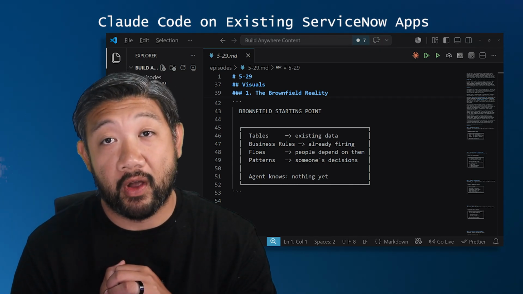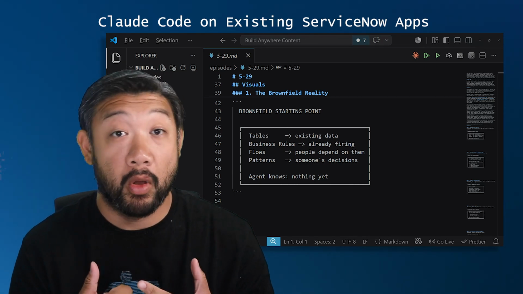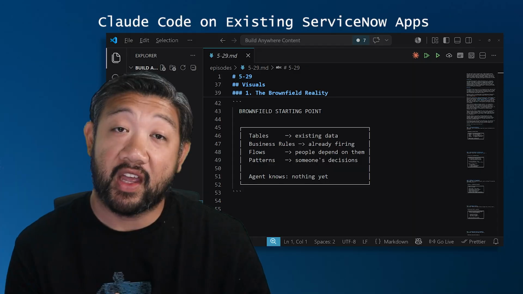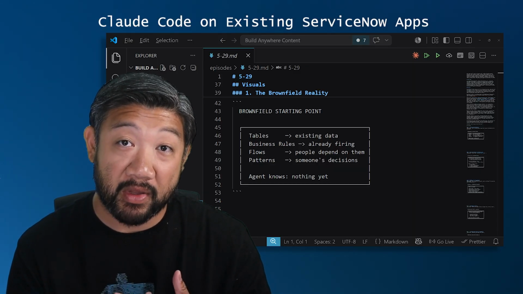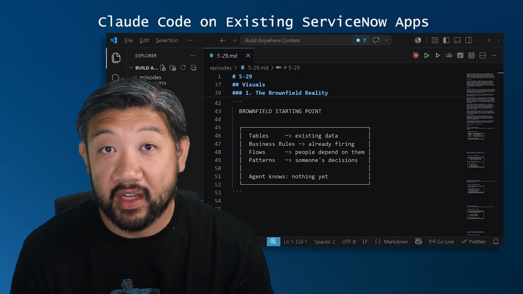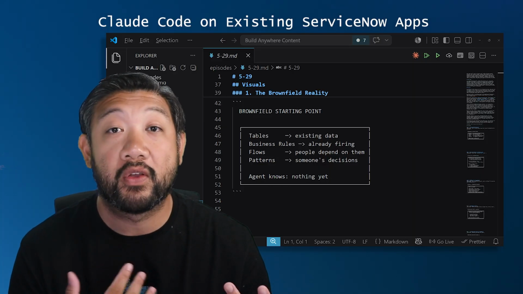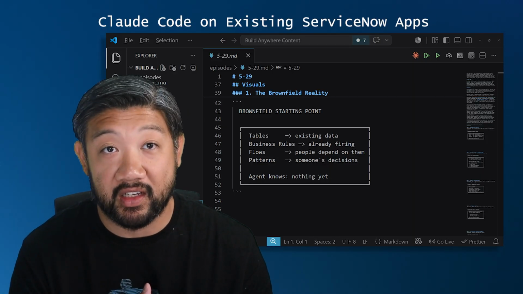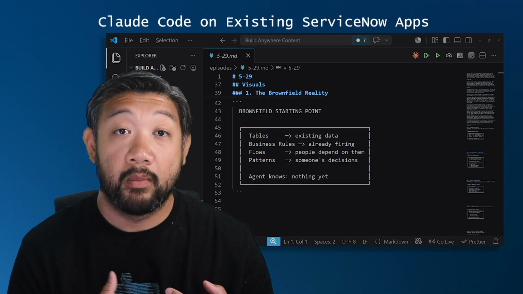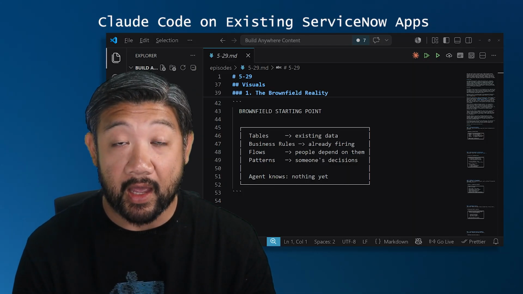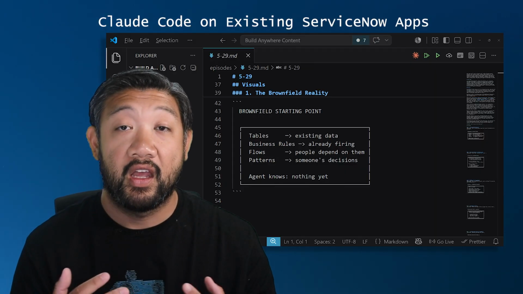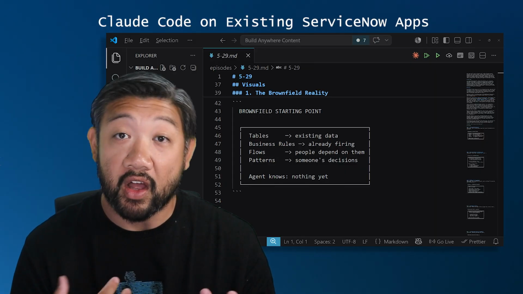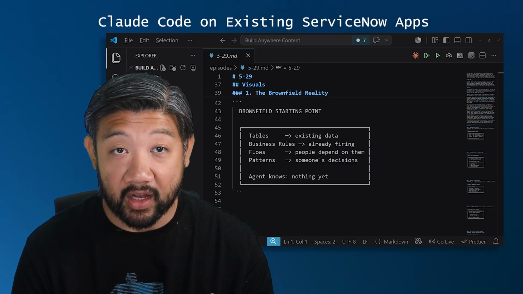Everything in this series so far has started from zero, but most real work doesn't. Most of the time you're inheriting an app that's been in production for 2 years, has tables with data in them, workflows that people depend on, and patterns that someone made a decision about in 2019 that nobody wants to revisit. Pointing the SDK at an existing app is straightforward technically. The tricky part is giving the agent enough context to not break what's already there.